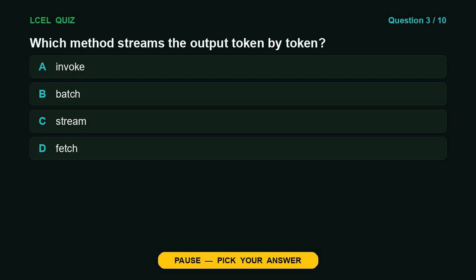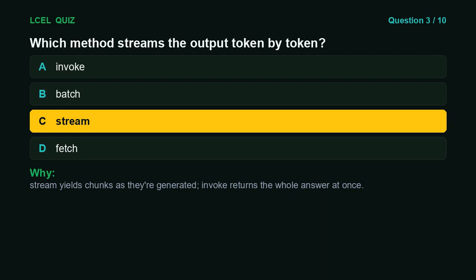Question 3. Which method streams the output token by token? Your options. A. Invoke. B. Batch. C. Stream. D. Fetch. Pause now and pick your answer. The answer is C. Stream. Stream yields chunks as they're generated. Invoke returns the whole answer at once.